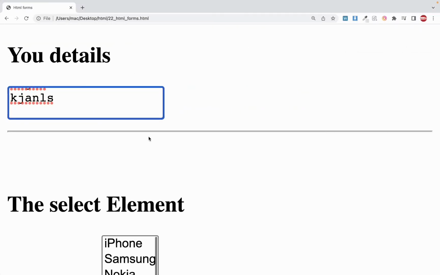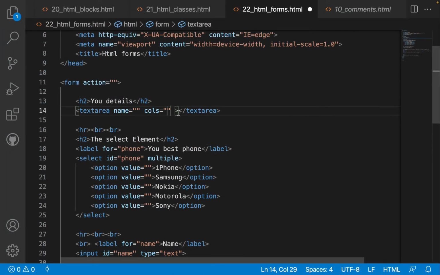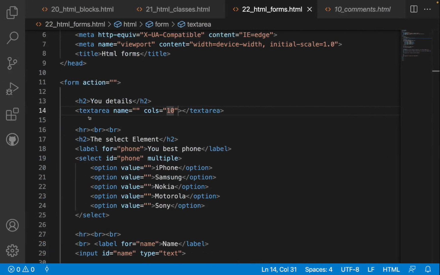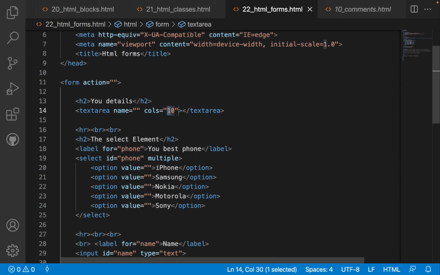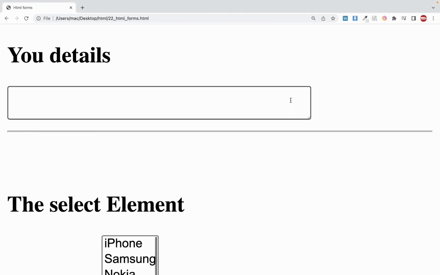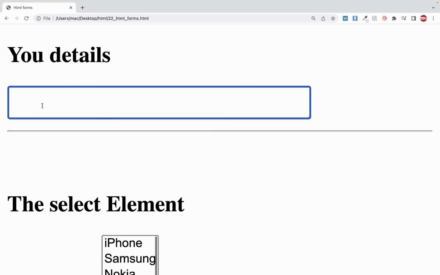The number of columns determines the width. So if I say maybe it should have 10 columns, and I refresh, the text area will be what? Will be squeezed. So if I say maybe it should have 40 columns, you see, you can have 40 columns. Okay, so you can press enter, write. I think columns, they are the number of letters. So after doing that, that's what we call columns.